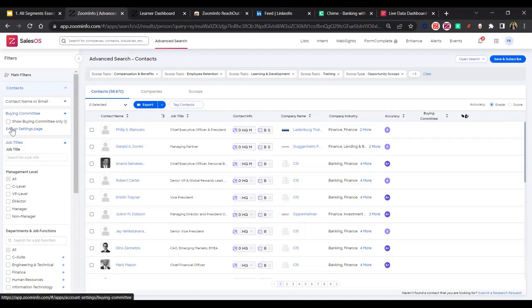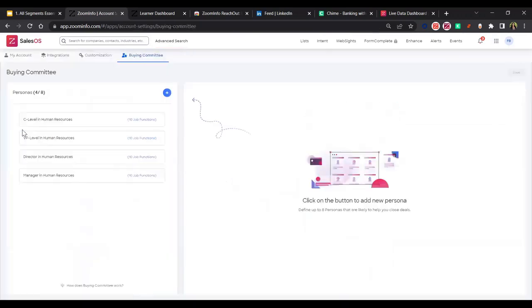Let's go ahead and start creating some. We're going to click into this edit on settings page on the left. And by selecting into it, any of those personas that you created, you'll find it on the left-hand side. But if you ever wanted to create any new personas, you're going to find on that top middle hand side, you'll see this blue circle with the plus sign.